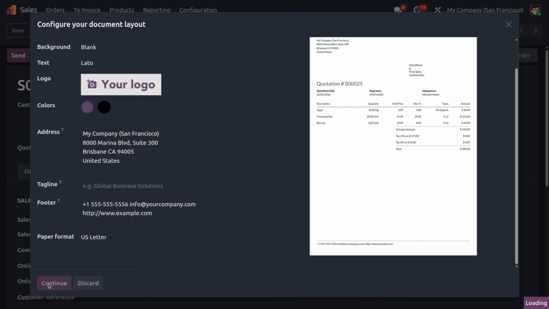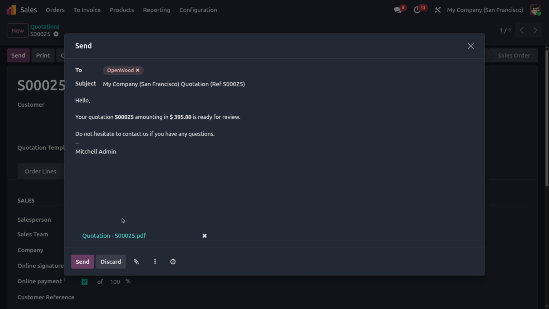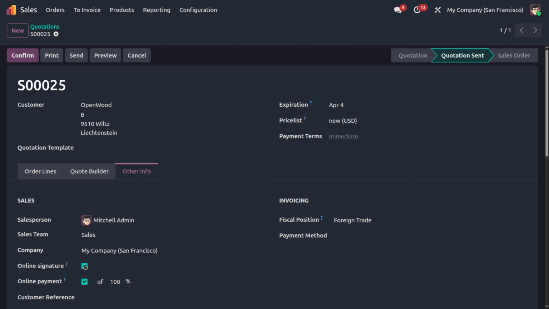If I just continue with that, it's sent to my customer, which is called Openwood. Let me send this. Okay, it's sent to the customer, and there you can see the stage is changed from quotation to quotation sent as well.